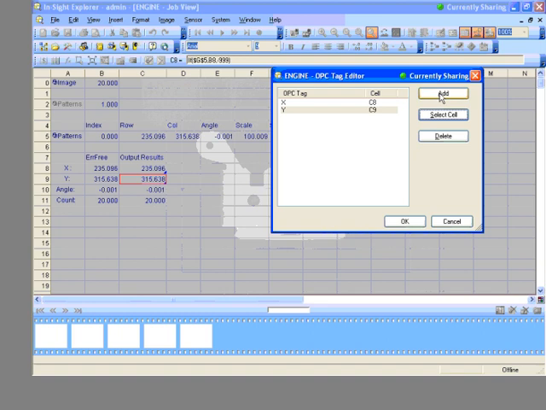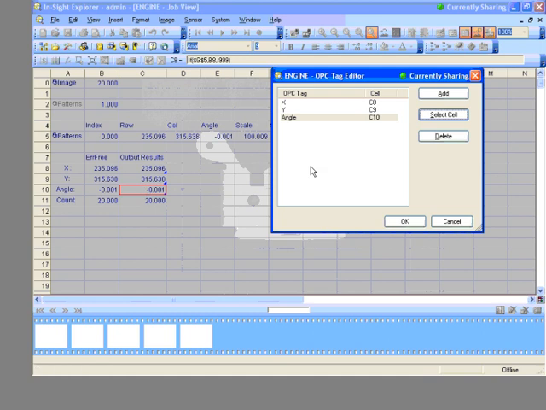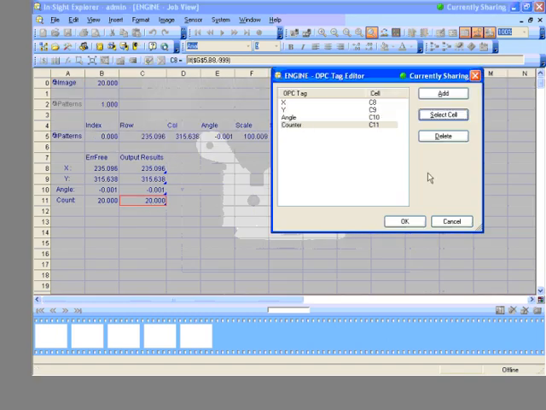I'll add another one for the angle. I'll call that one angle. Select the cell, which is C10. And I've also got a count that I've added, so I'll put that in also. And select that cell.